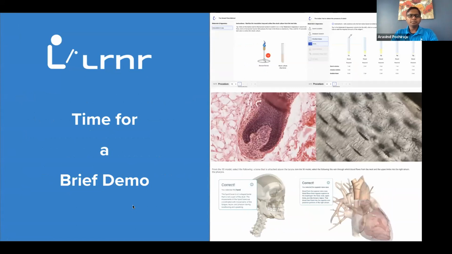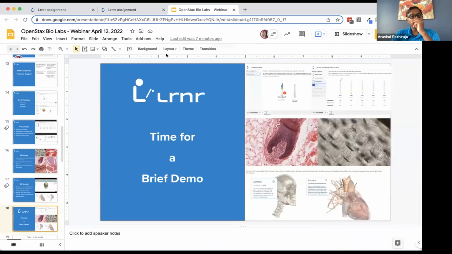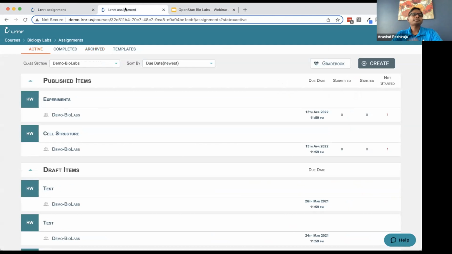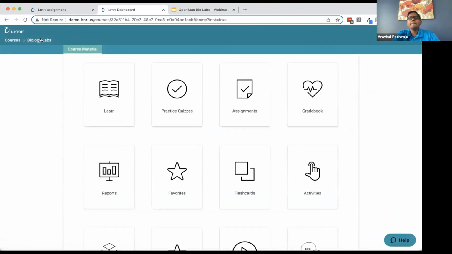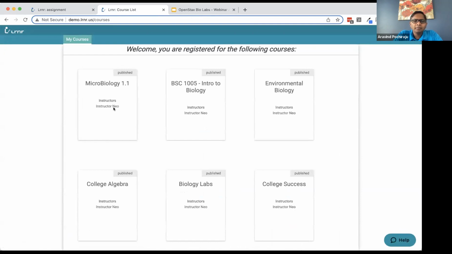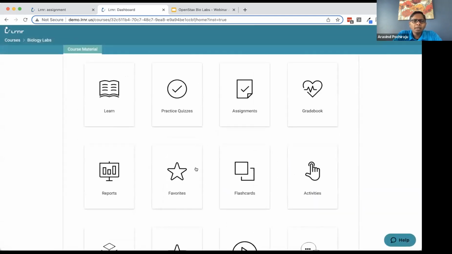So time for a demo. Let me just switch gears real quick. Okay. So this is our courses page. And then from the courses page, I'm just going to Biology Labs. And imagine this is the OpenStax textbook that's enhanced.